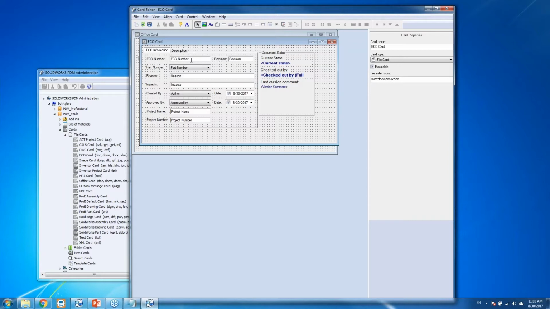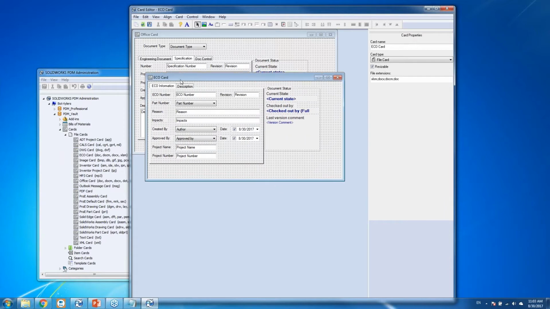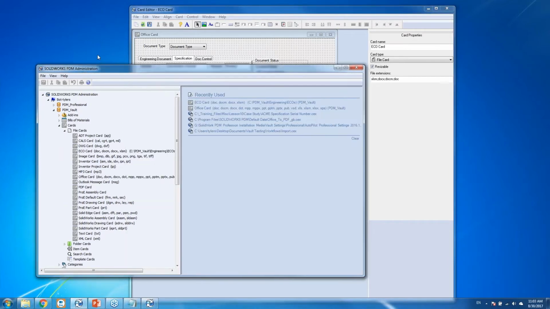So it has ECO number, what parts are affected, or what parts the change order is coming down on, what is the reason for the change, what other assemblies might be impacted. That kind of information. Again, you can set up those specific data cards for your different types at the extension level, but also in specific subfolders if you want to get even more granular like I have here. So we have those data cards.